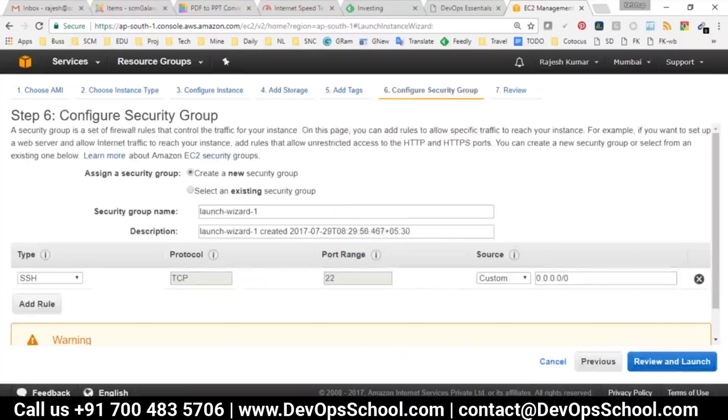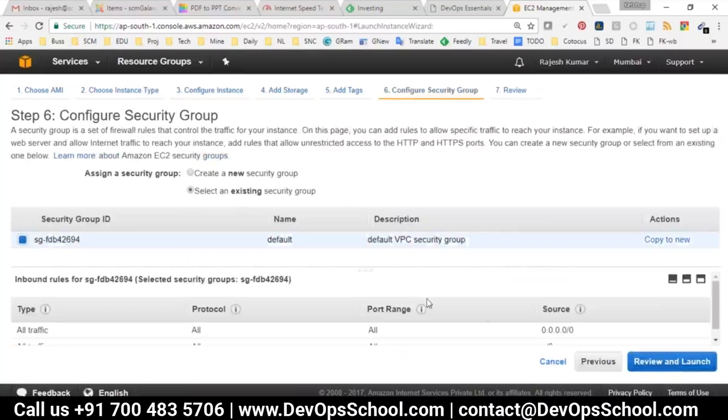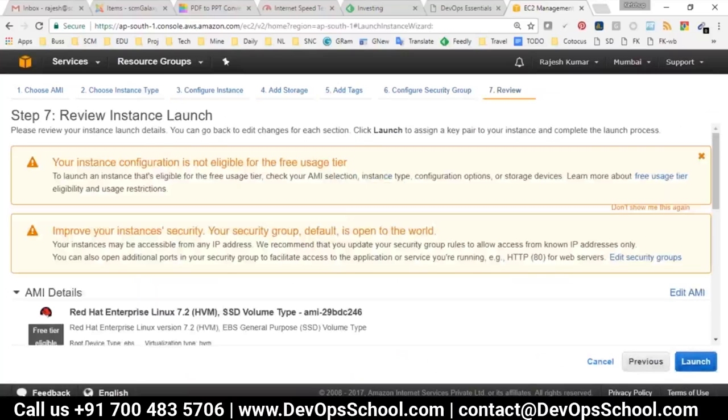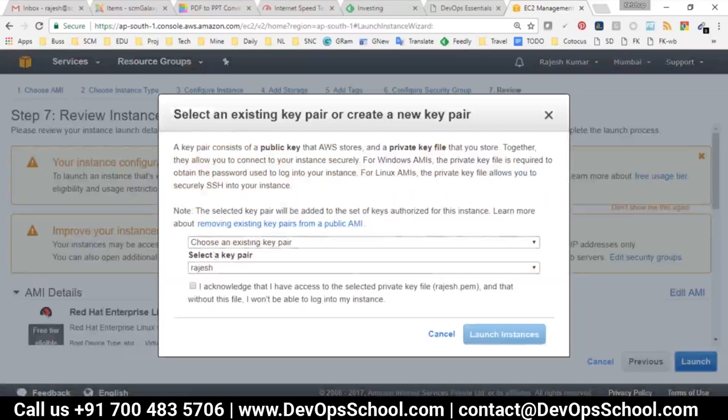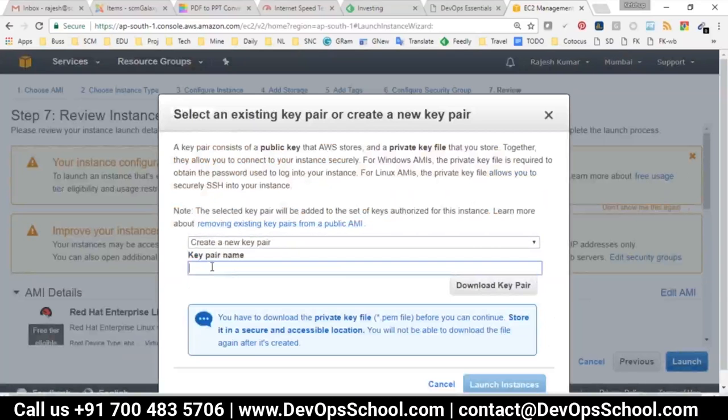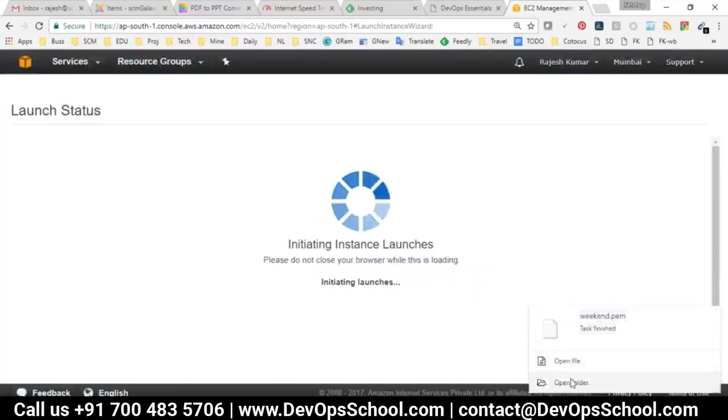Adding tags, security. Here it is. And then launching. I don't know whether I have a key or not, so what I will do is create a new one. Let's create a weekend key, download this key, and launch.